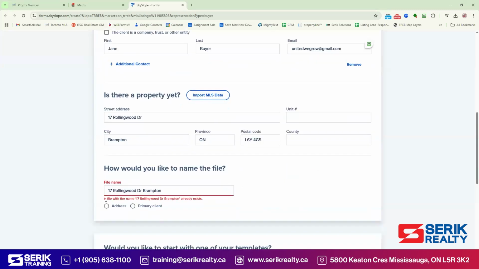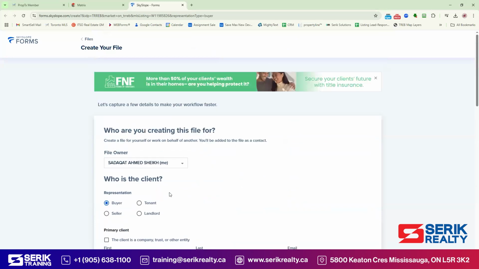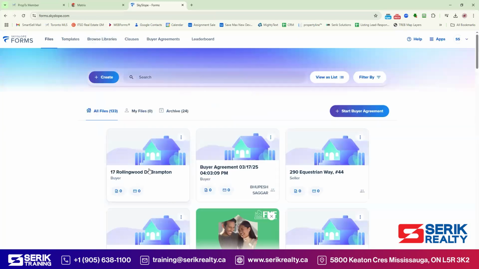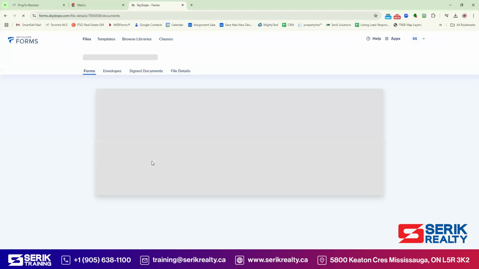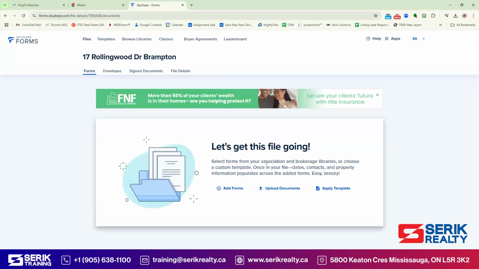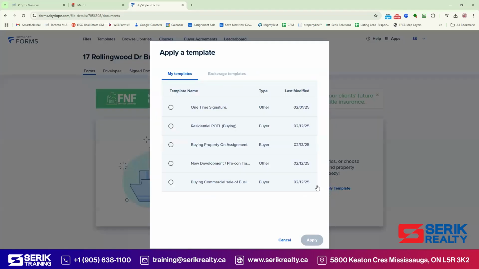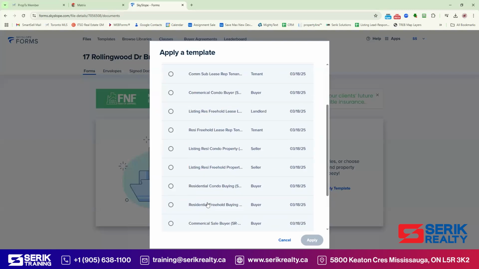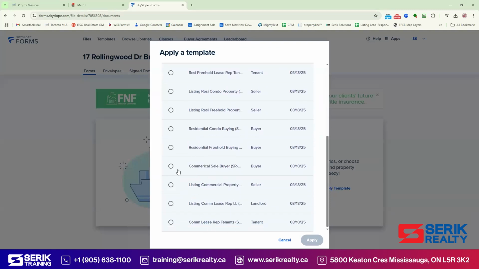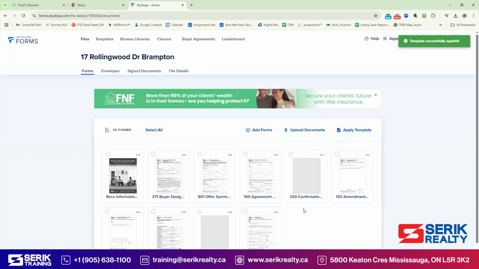Well, the reason it's asking is the file name already exists. See, it's saying it's already created it. So now if it's already created it, we go back to files, and then we click right here on the transaction. See, but it hasn't picked up the template that we're supposed to pick up. So what we can do is try to manually add it. Now we'll see we are using the brokerage template, residential freehold buying. This one, apply. So now it applied.